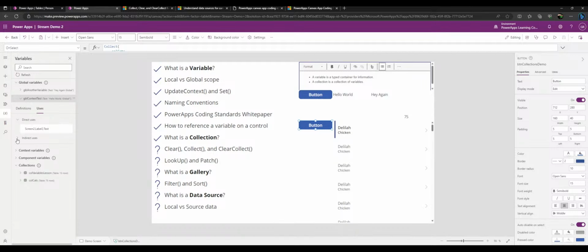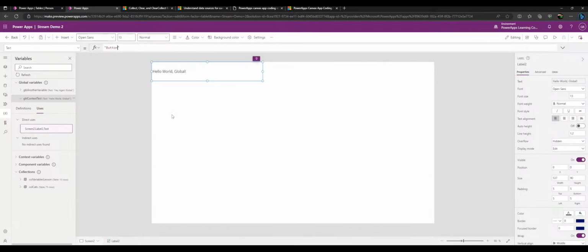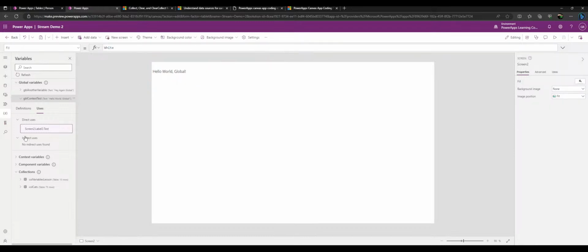Now it can show me where I'm using it, directly or indirectly. That was ambiguous. It can show me where I'm using it directly or indirectly. There, that was better. Don't worry, editors will fix that. And our direct use is on screen 2, label 2.txt, and I believe if we click this, it should take us right to that control, and it does.